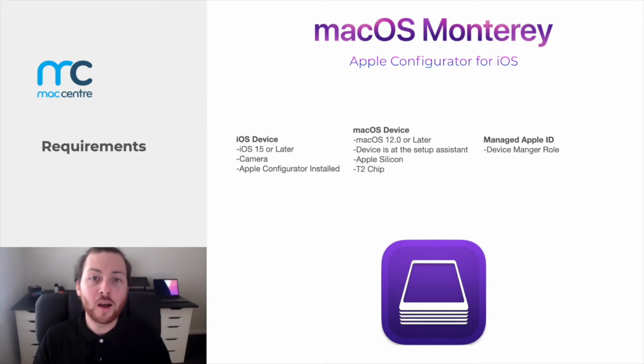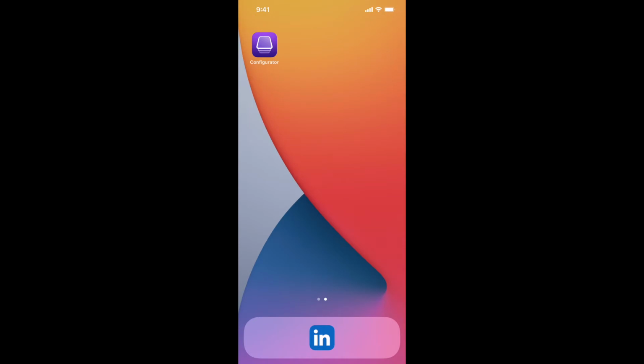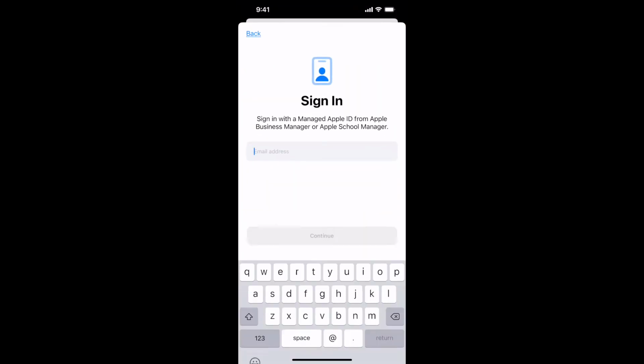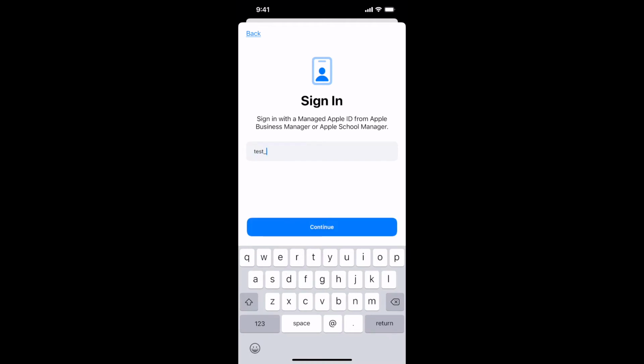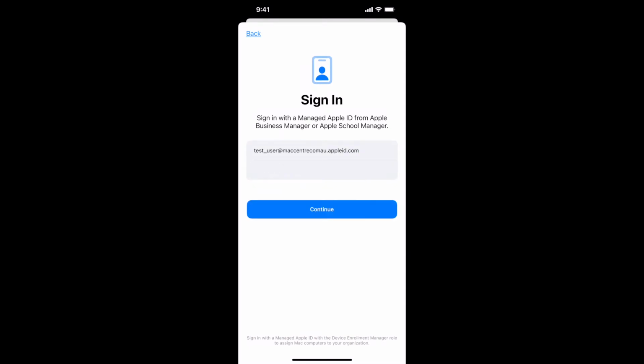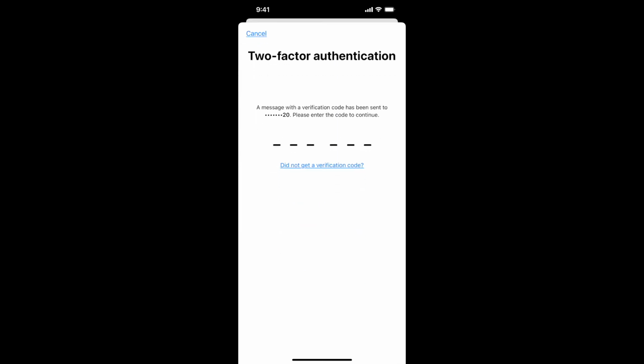Now that we've got all the requirements out of the way, let's take a look at Apple Configurator for iOS on the iOS device. So here you can see I have Configurator installed on my iOS device. I'm going to go ahead and launch that. Upon your first launch of the application, you are required to sign into your managed Apple ID. Remember, this managed Apple ID account must have the role privileges of Device Enrollment Manager or greater. Once you've successfully entered in the email address and your password, you'll be then prompted for a second form of authentication. Please proceed with entering that second form of authentication.